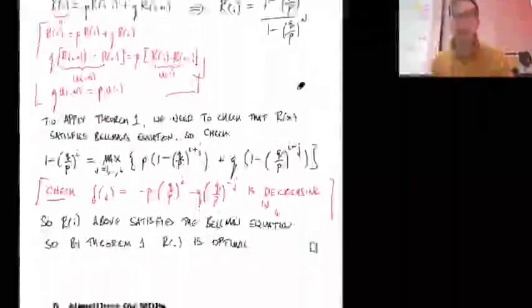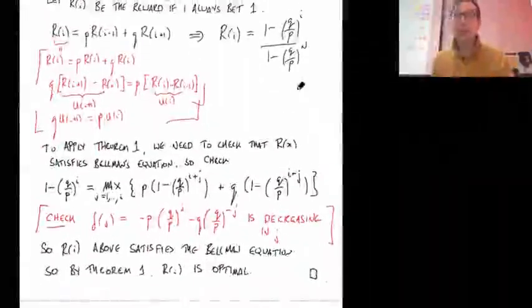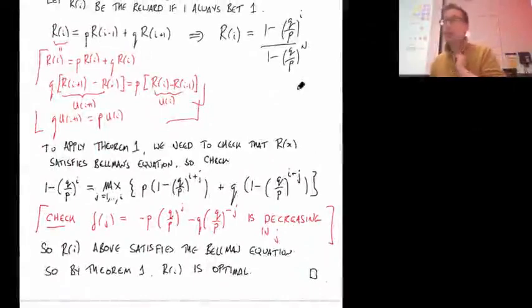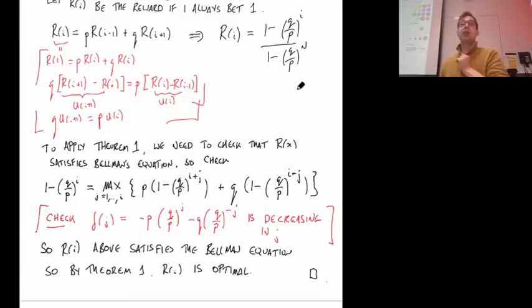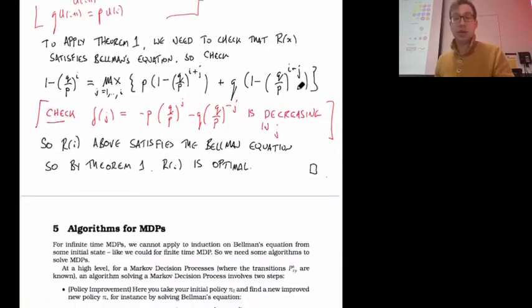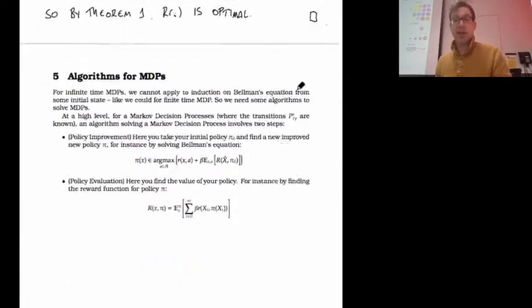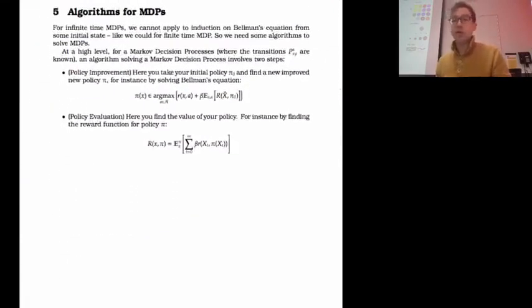Time horizon. Okay, so now I want to go over methods for solving Markov decision processes. So if we've got an infinite time Markov decision process, here I've just stated what the answer is and you've just checked it. We actually want to go through some sort of procedure to optimize the Markov decision process. So here we're going to start to cover algorithms for Markov decision processes.